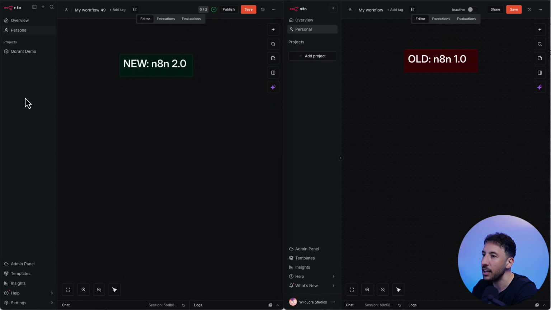And another thing on the sidebar, as you can see, the projects now show up on the left-hand side, versus on the right-hand side, where you have to actually click on add project. So those are the quick, important updates on the sidebar.